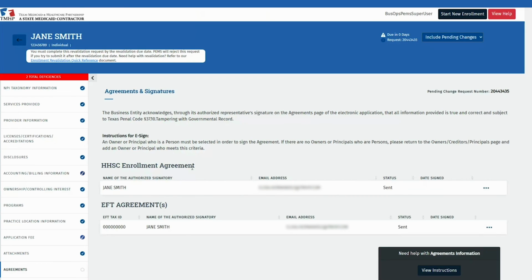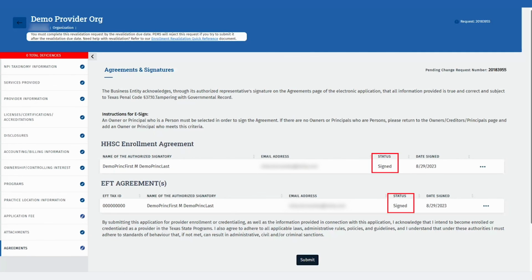If it is taking a while for the agreement to reflect as signed, leave the request and then come back in later. Here we see the status is updated from Sent to Signed, and that we have our Submit button reflected on the bottom. Please keep in mind after clicking Submit, you will not be able to make any updates or changes to your revalidation request.